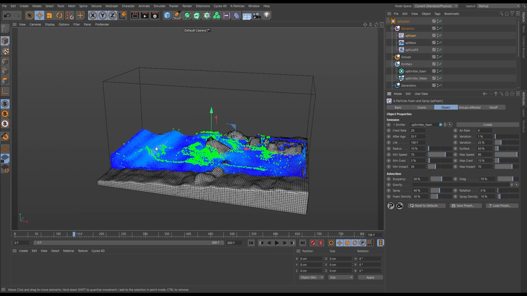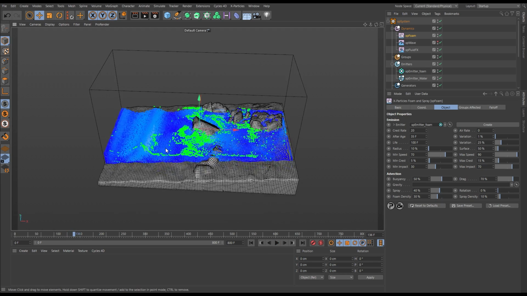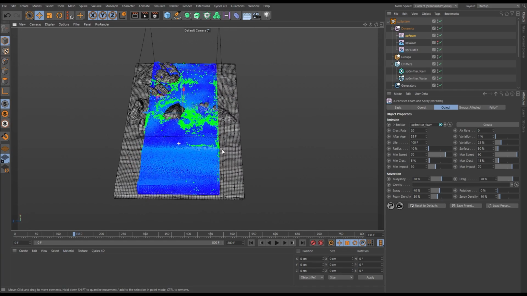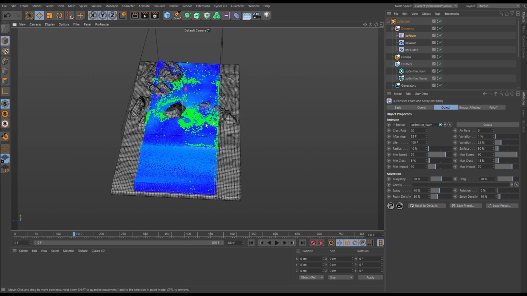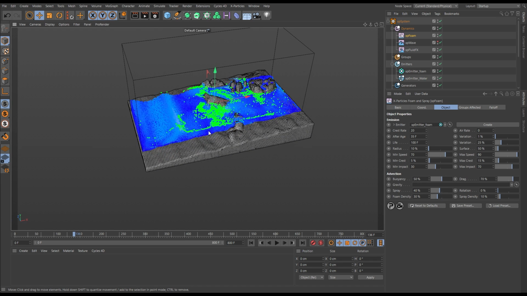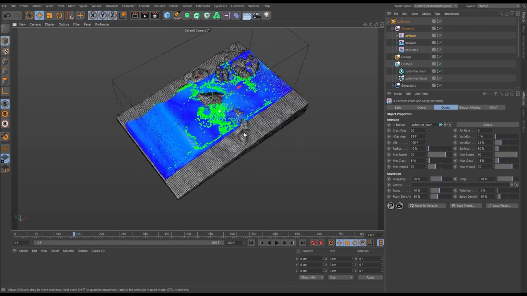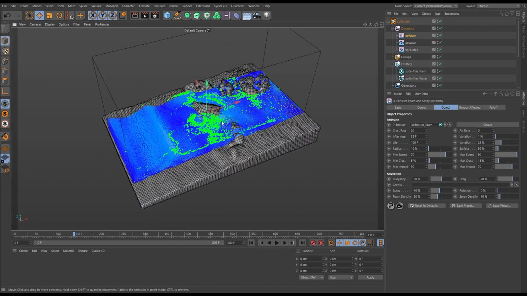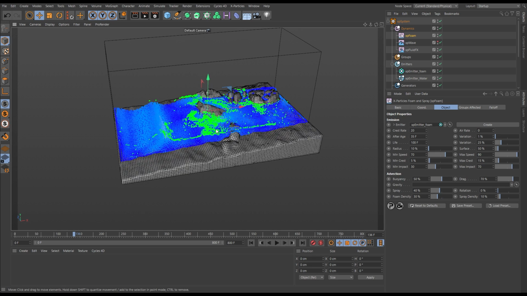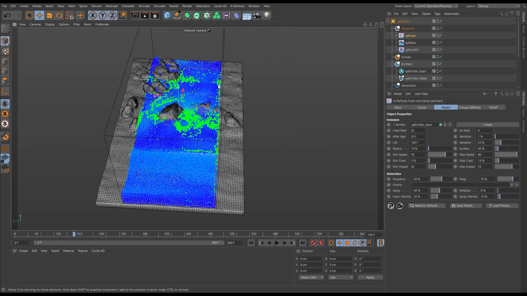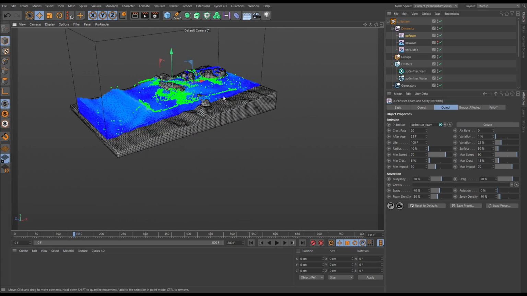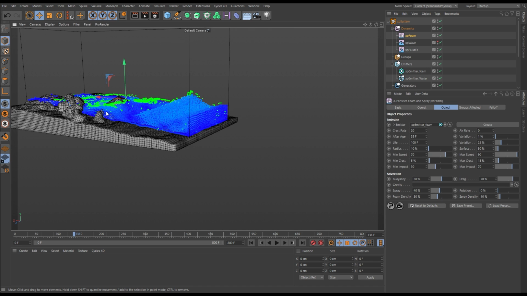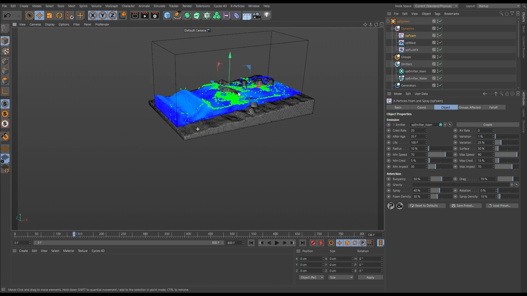Now, before we move on, let's just have a look at our sim. Because what you can see is we are getting lots of foam particles being created on this side and almost getting trapped on the inside of our container. So what we're going to do is set up an additional kill modifier. So foam particles can't be created on this edge and on this edge.